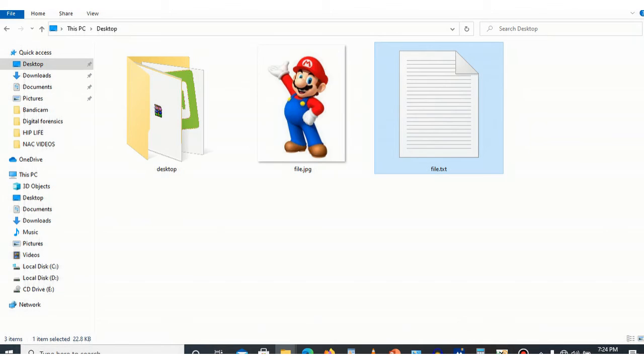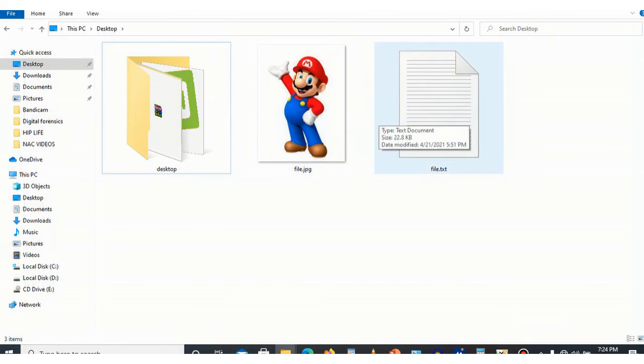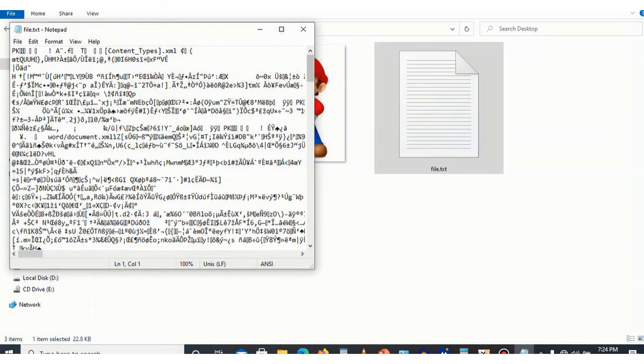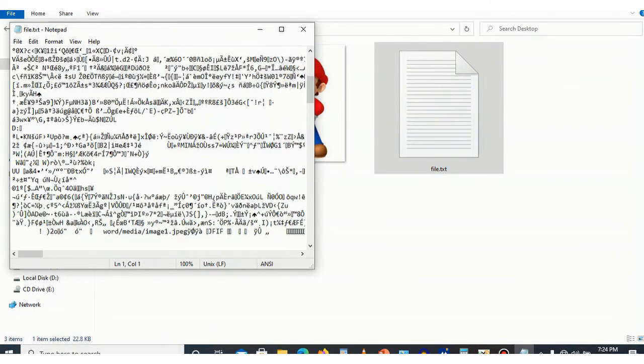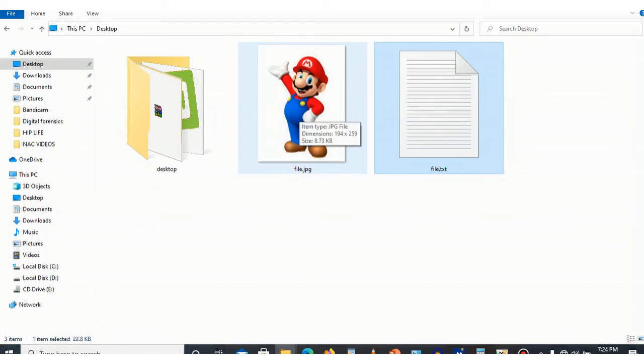So you see, this is the image found in the corrupted file. So you see, the file is corrupted, but we've been able to identify an image in the corrupted file.